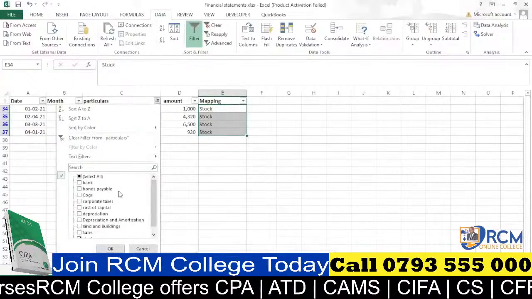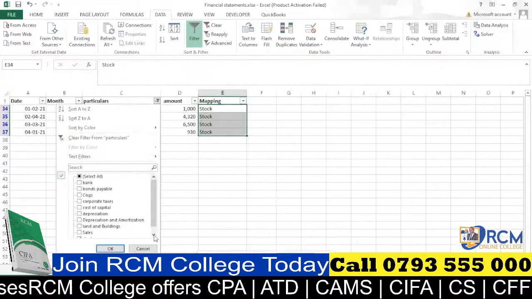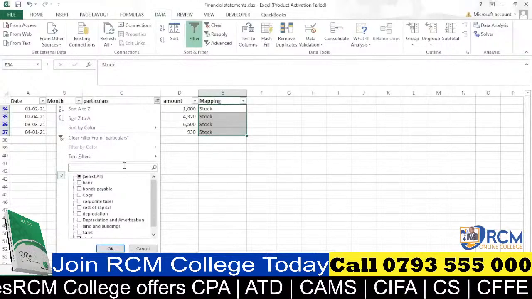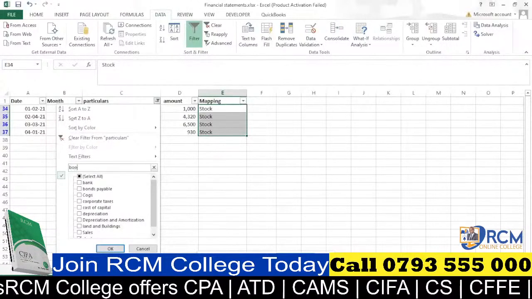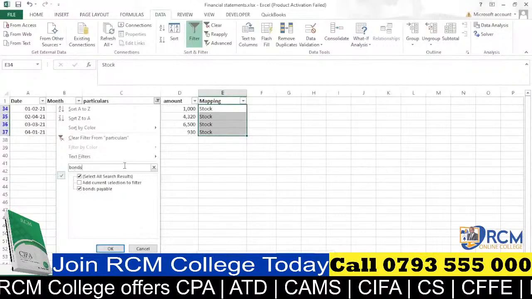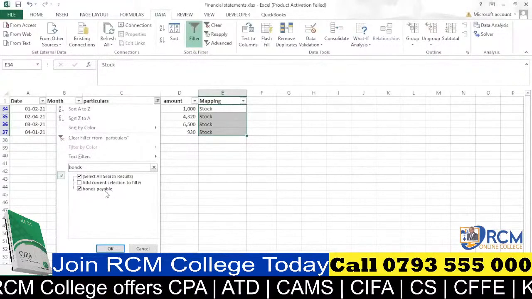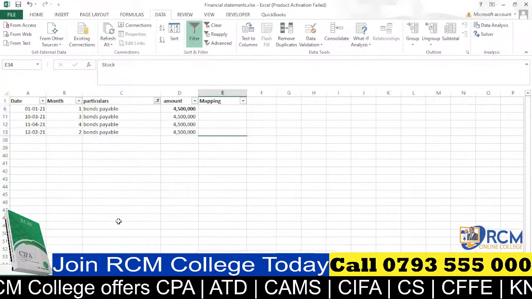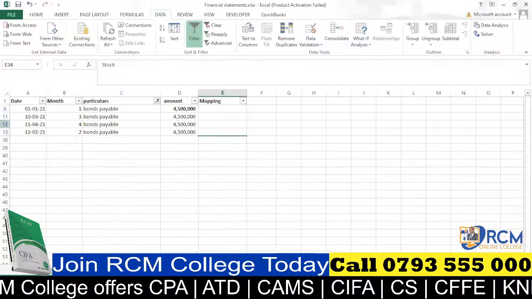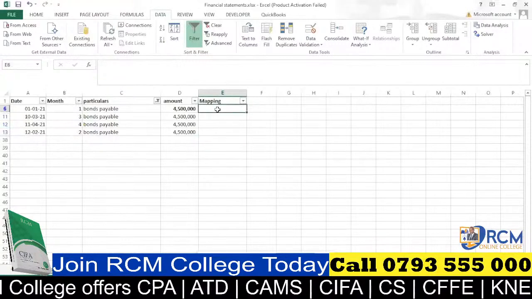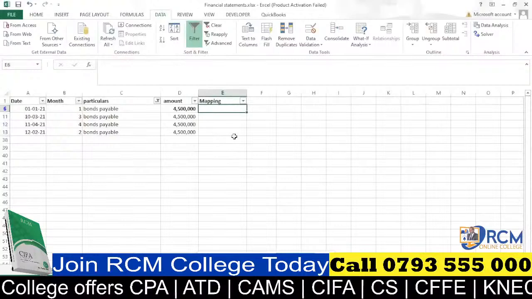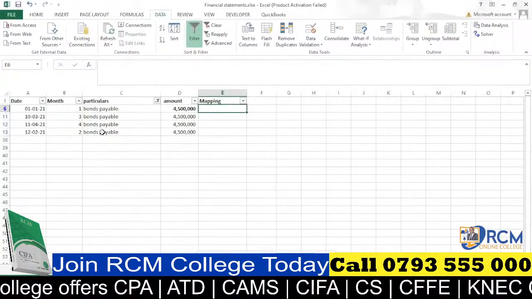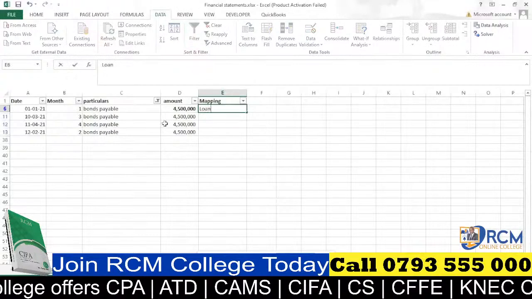The next item that I've also seen here is bonds payable. Okay, so today I want us to do it this way. We can make these bonds payable to be loan.